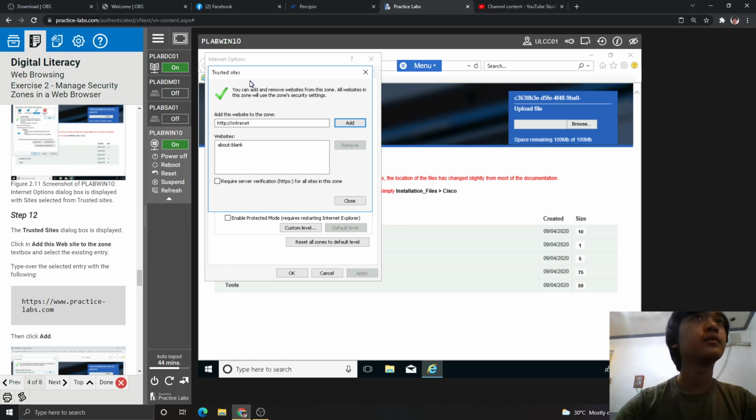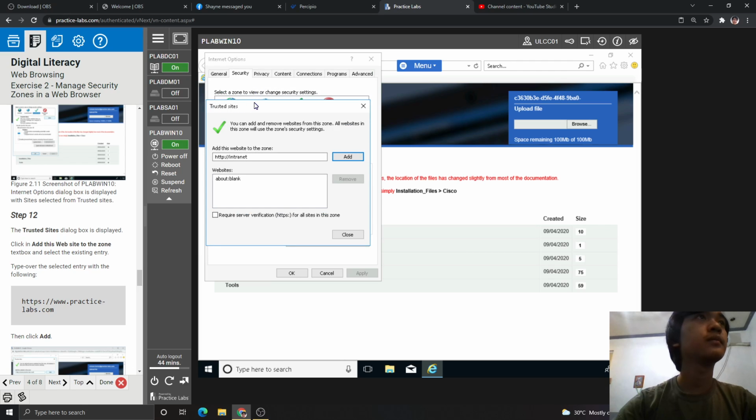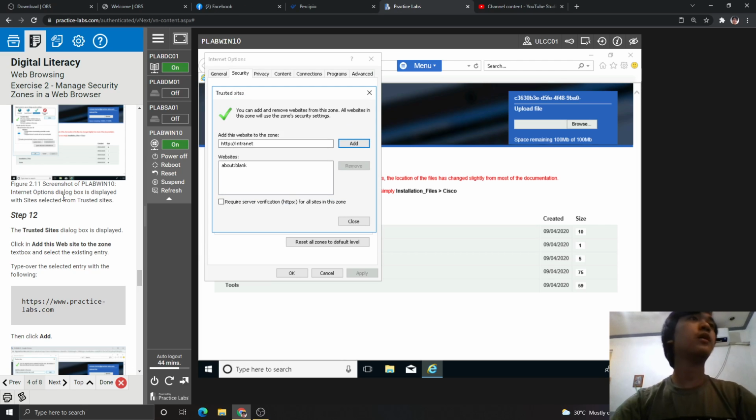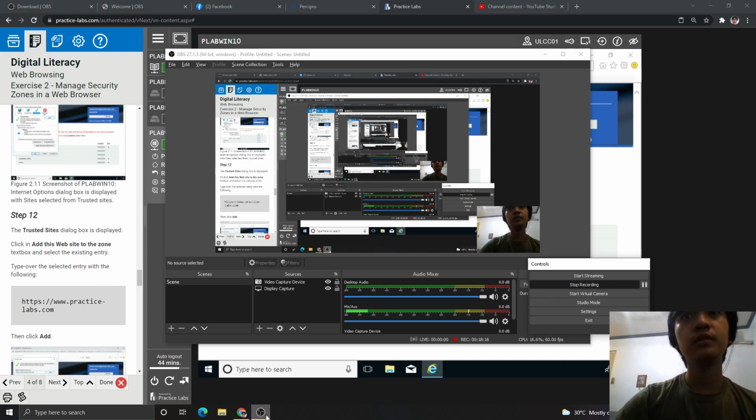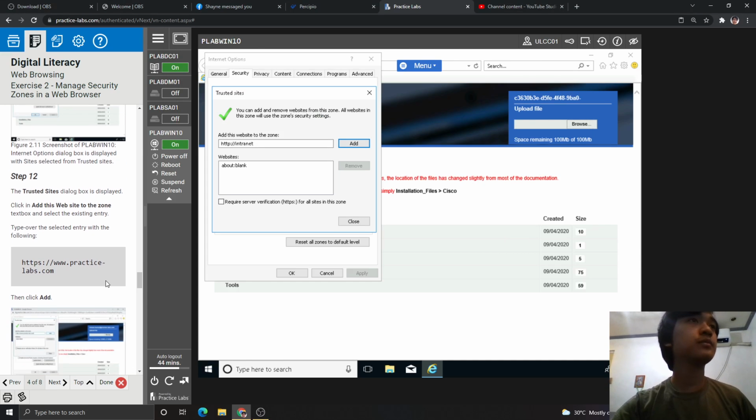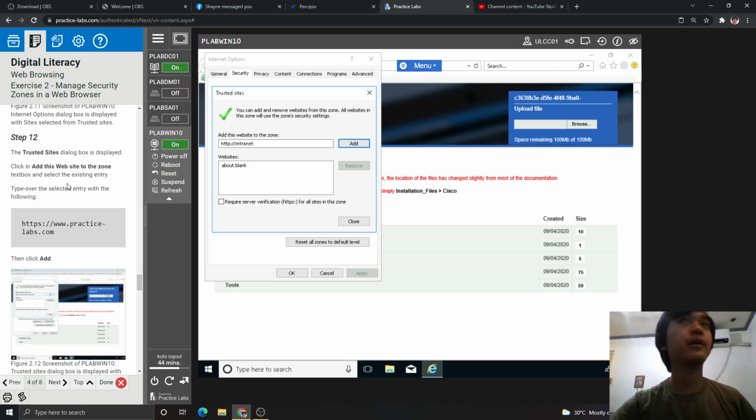Okay, so on step 12, the Trusted Sites dialog box is displayed. Click in Add this website to the zone.